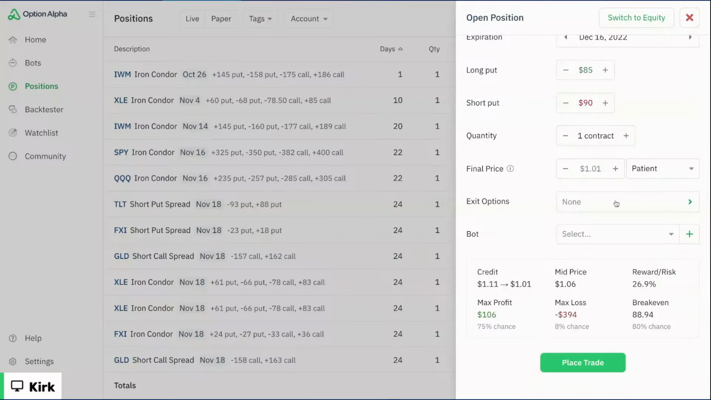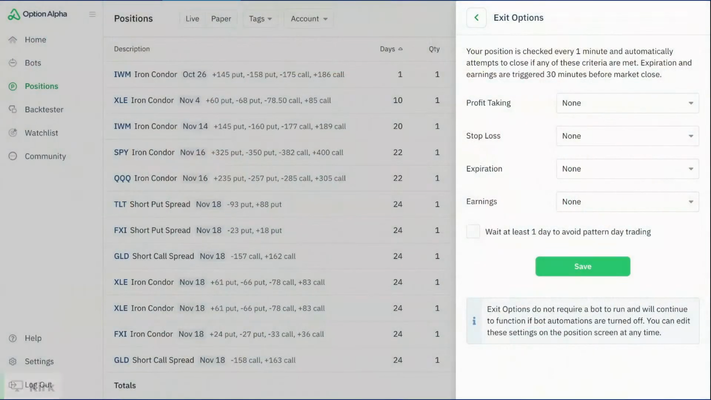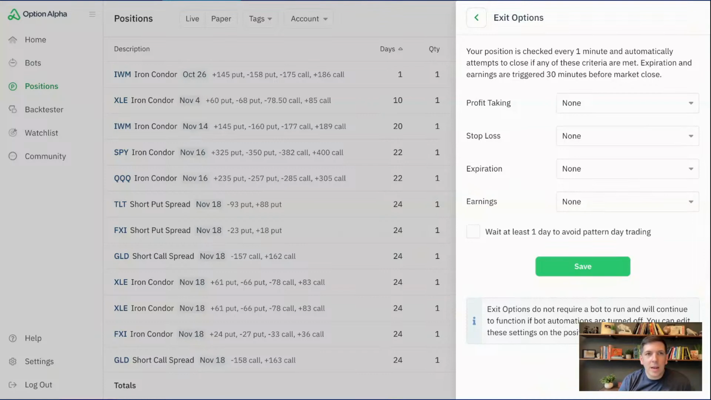Okay, so last thing that we do here is set our exit options. So exit options are pretty cool because what you can do with these exit options is, and these are new, have the bot basically auto check the position every 1 minute that it's open. So the exit options, if you think about it, are attached or tied to or piggyback on top of the position. So these exit options are for this position.